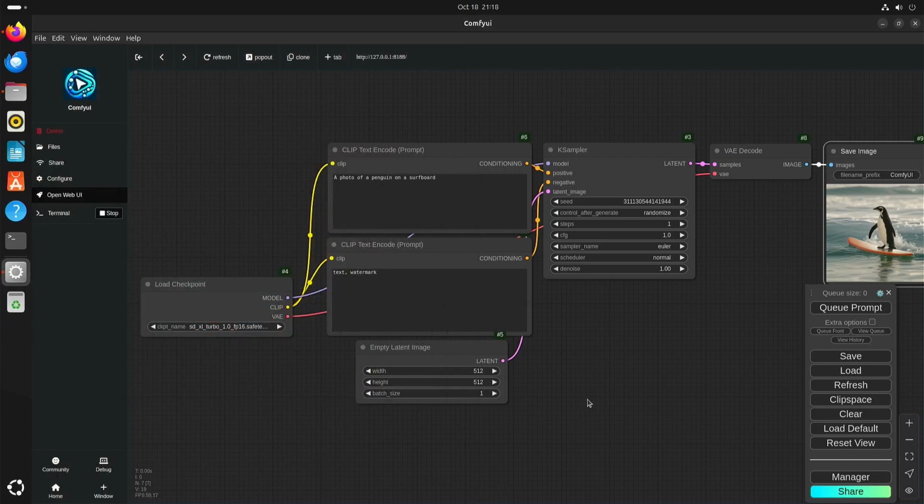Now, Stable Diffusion XL Turbo is trained for 512 by 512. They say that you can use it to generate larger images, but yeah, I didn't have really good results with that. So I think with Stable Diffusion XL Turbo, it's better just to generate 512 by 512 and just use an upscaler.